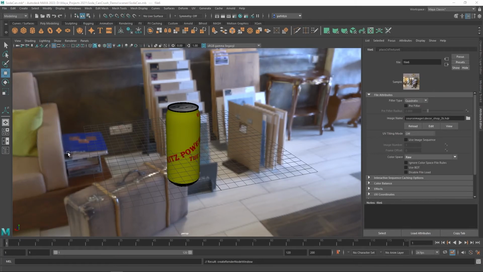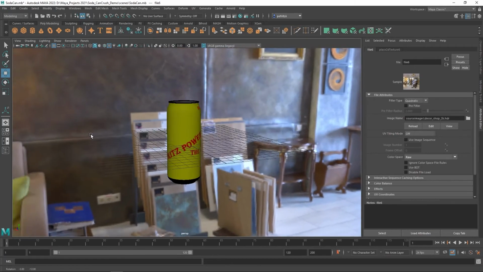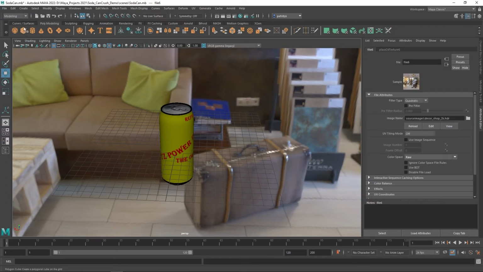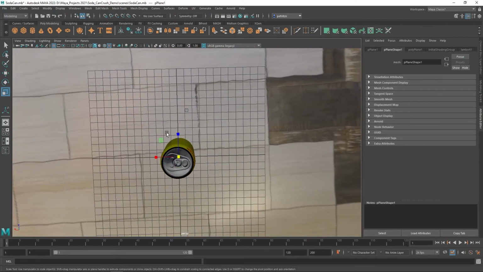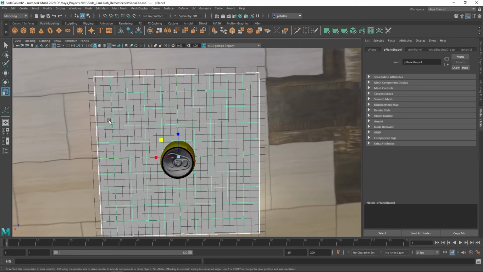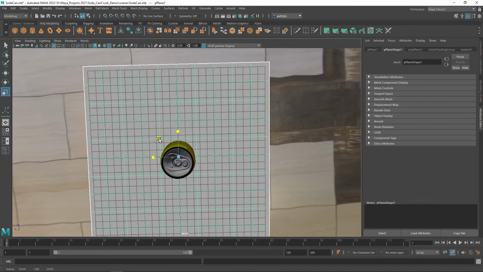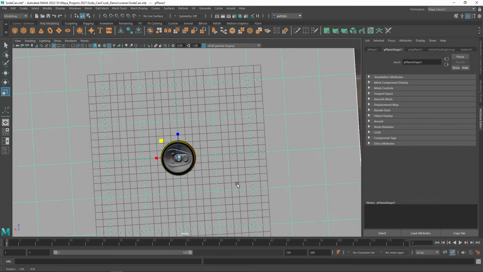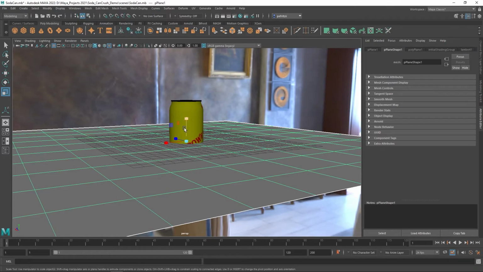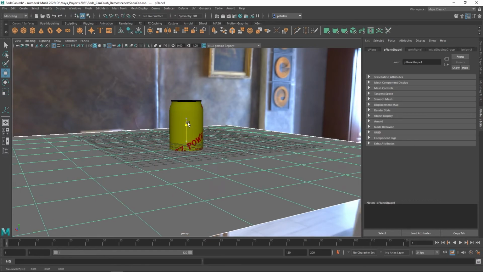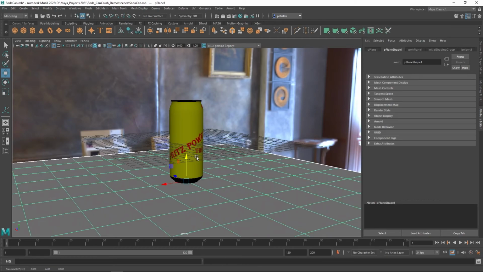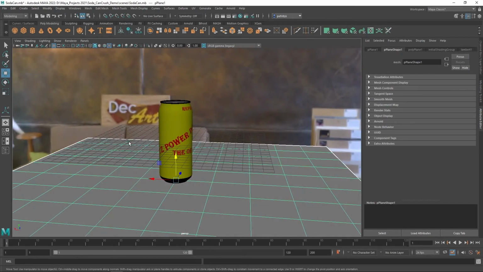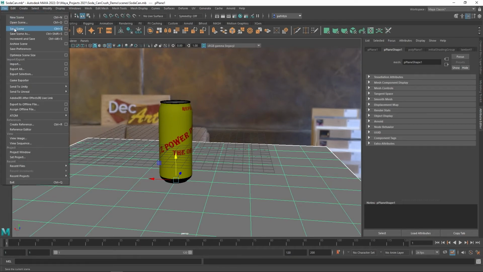Now my can is kind of sitting out there, just kind of floating. So let's go ahead and just throw something underneath it real quick. We're going to do a plane. Something for it to kind of sit on. Looks like a table maybe. And we can either move the can or the plane, it doesn't matter. Something like that. All right, save everything.